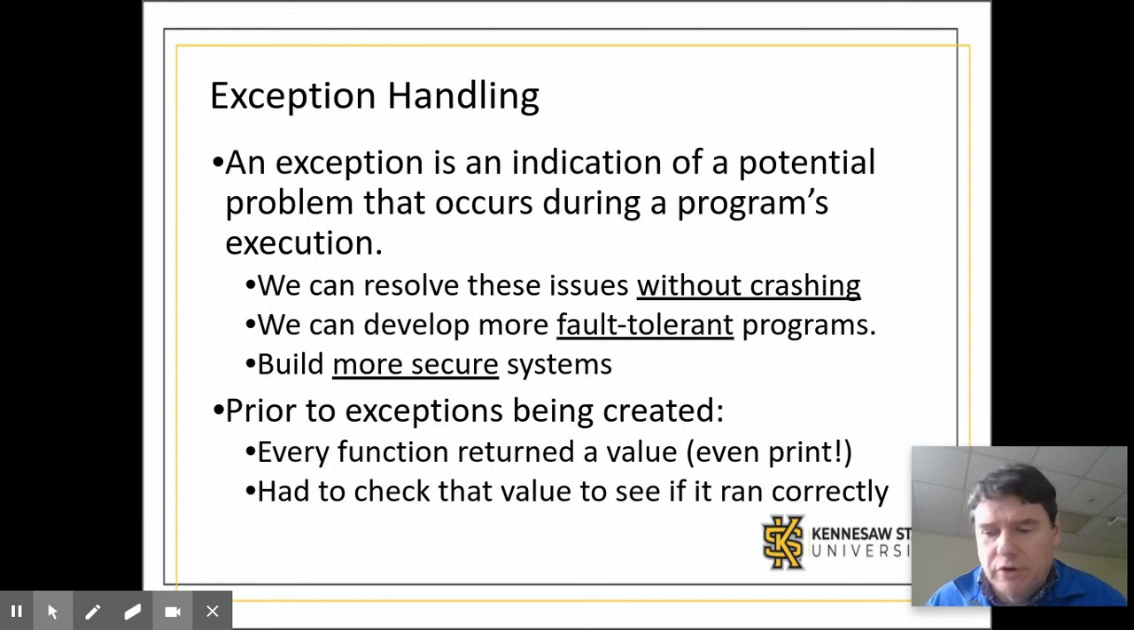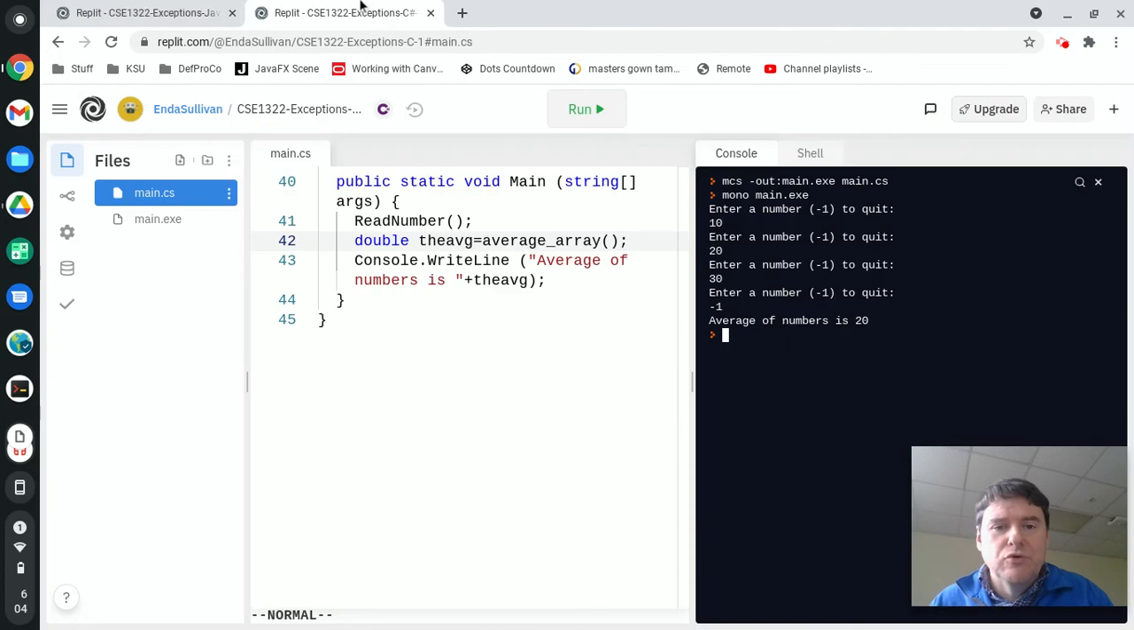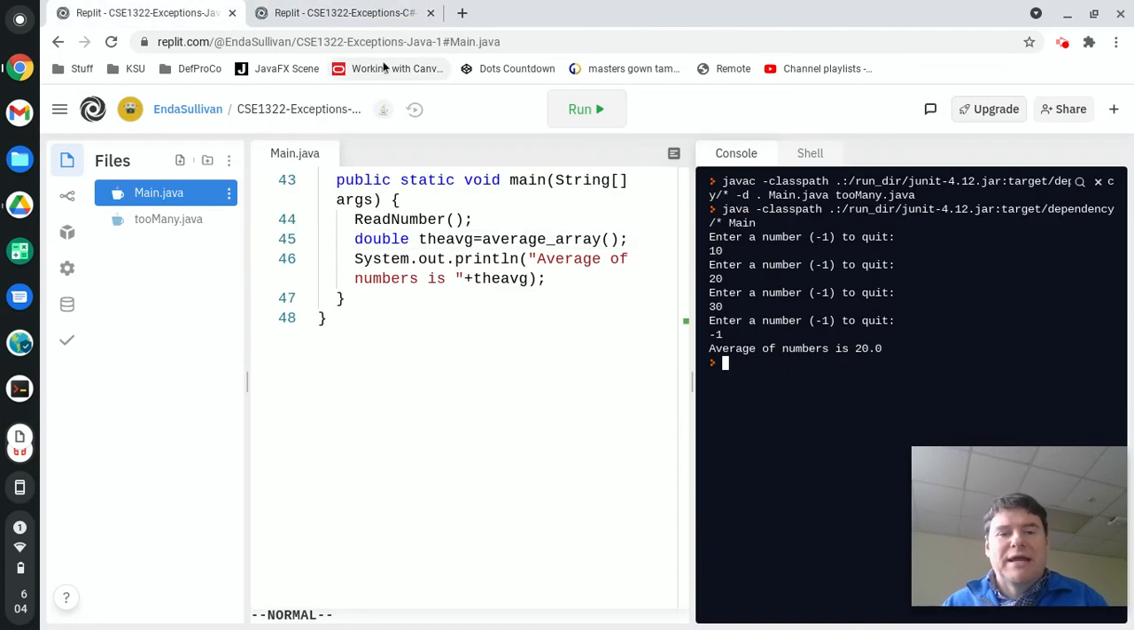How does it make it more secure? Well, it turns out that a lot of the security problems that we have in software are because people didn't think through things that could go wrong. And so I'm going to just break out of the slides here for a moment, and we're going to go take a look at an example of some code that could be potentially problematic.